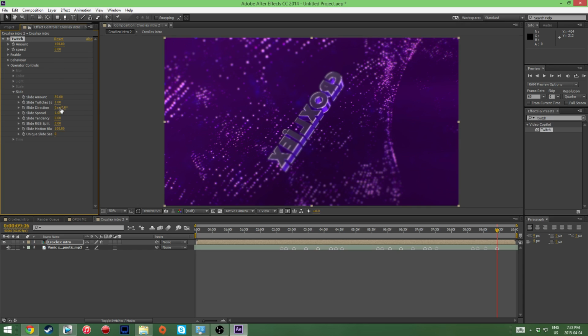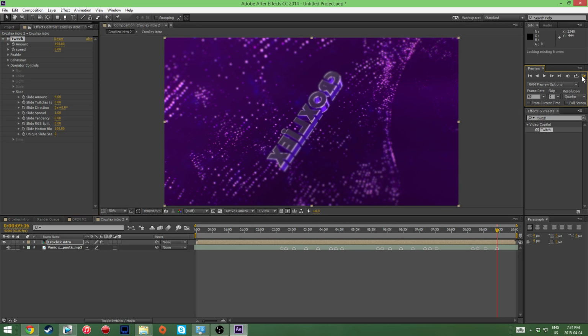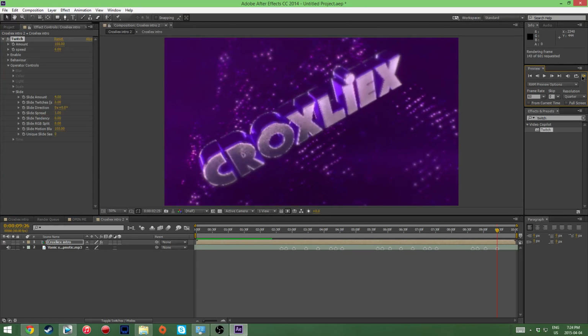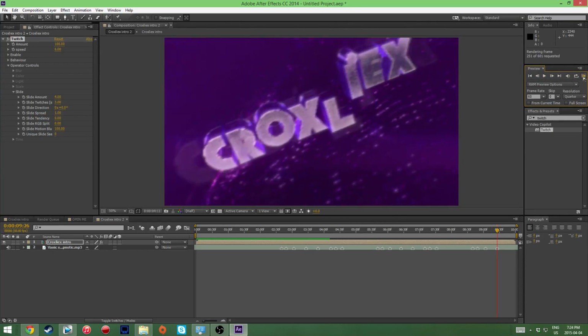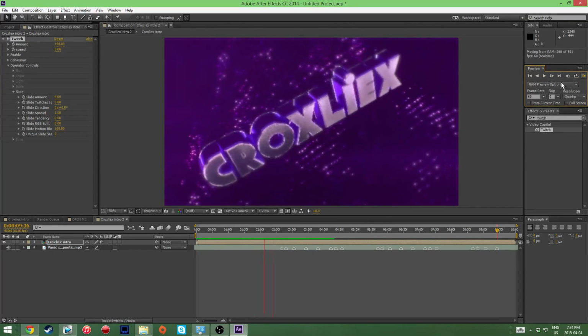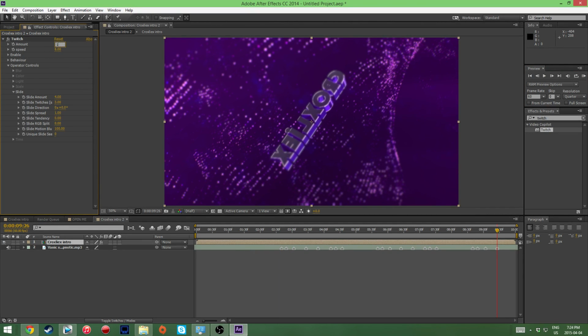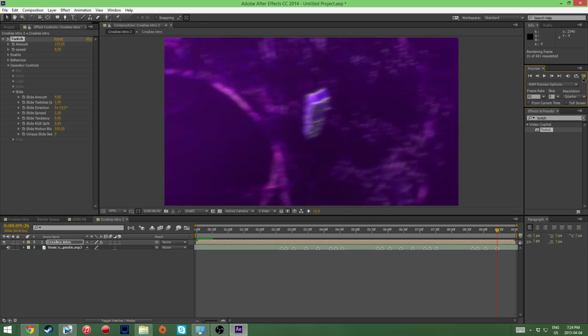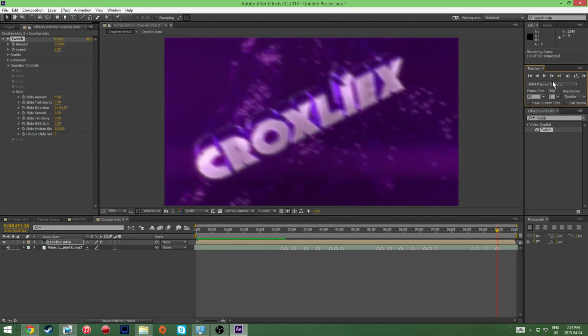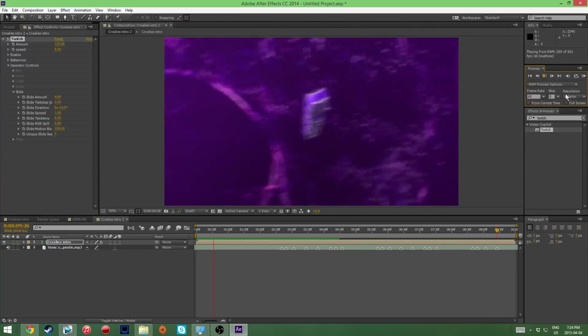Now go to slide. Slide amount, I changed mine to like 4. And the slide twitches a second, I changed that to like 3. And the speed, maybe like 4. Maybe even 6. And if you just play that, it should look like this. I might change it to like 8 and this to like 120 and just mess around with these settings, see what you like. That looks pretty good to me.